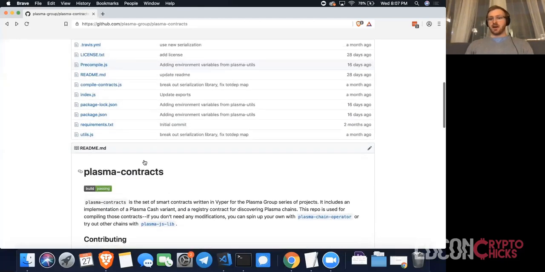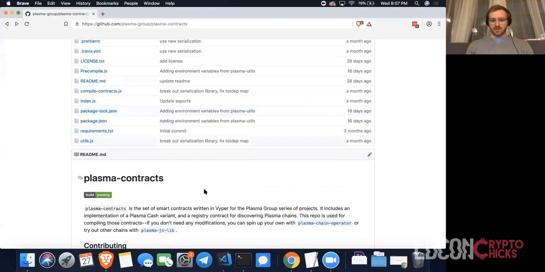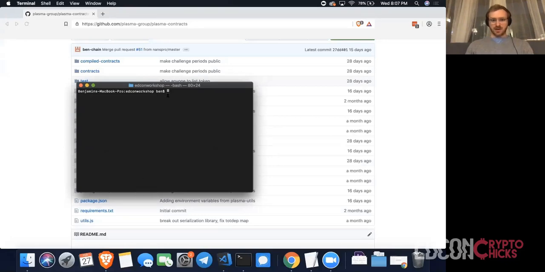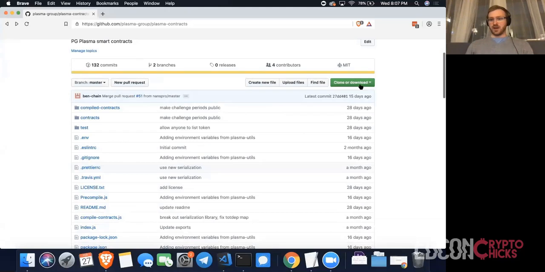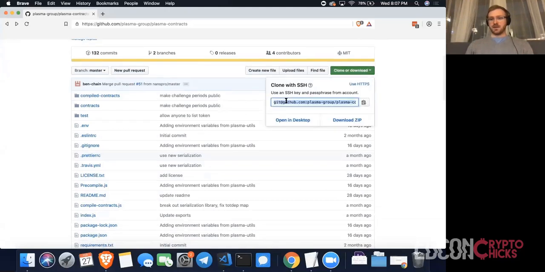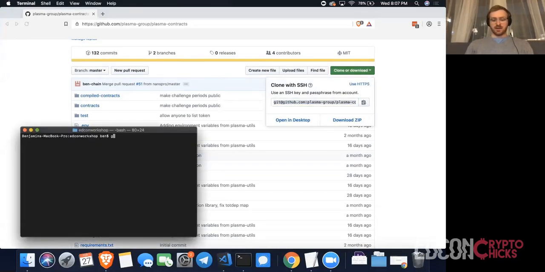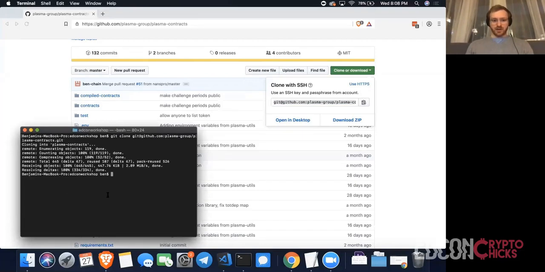Cool. Okay, so the first thing that I'm going to do is I've made a fresh folder here on my terminal called EDCON Workshop. And so what I'm going to do is I'm going to git clone this repository. So let me copy that link and let's git clone it in. As I'm doing that, maybe I'll just talk about in words what we need to accomplish.